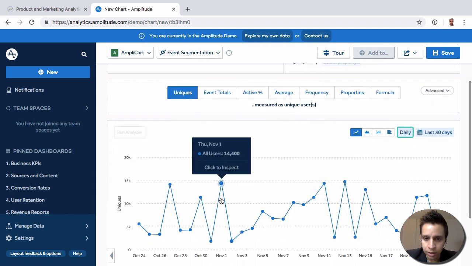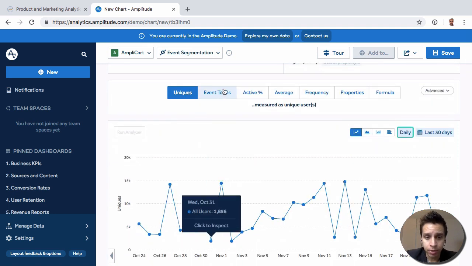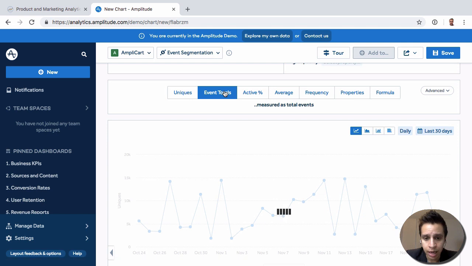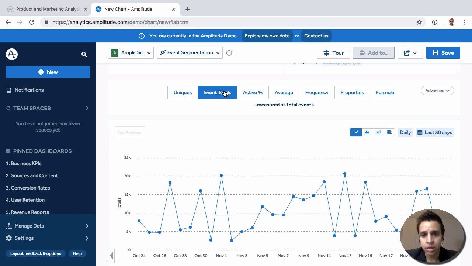Now, taking this very simplified example, we can also look at event totals. In this case, they'll likely be very similar. Users only tend to sign up once, but you might have other events. Let's imagine an event like play a song. That might be an event that a user might fire multiple times. So under uniques, we'll be looking at how many unique users fired the event, and under event totals, you'll be looking at how many total times the event was fired, right?